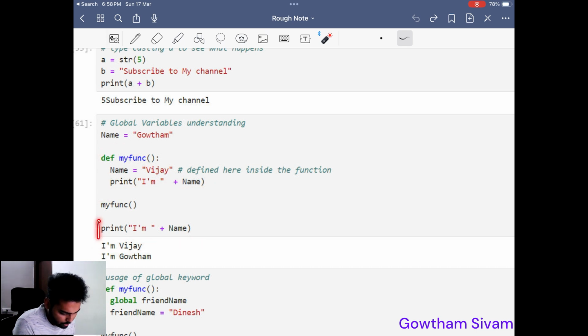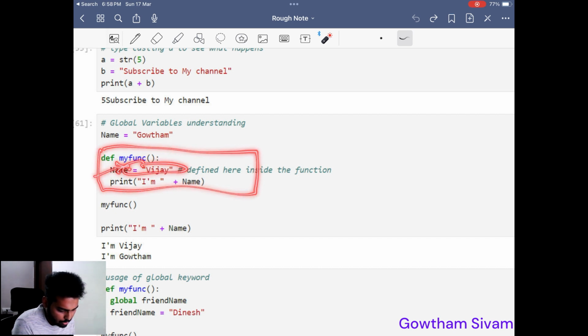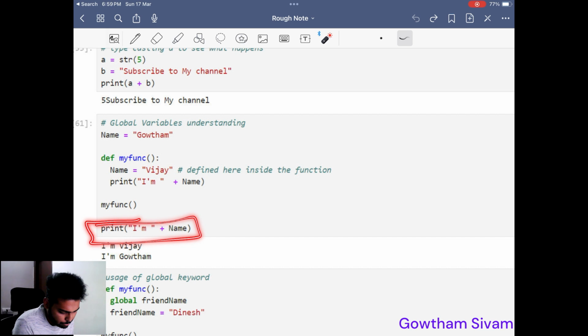Next is, if I try to just do a simple print I am name, it prints the variable from here, because to this function, this is the most locally declared one. So it will pick this value. But generally when I'm trying to print this, it picks the global variable.